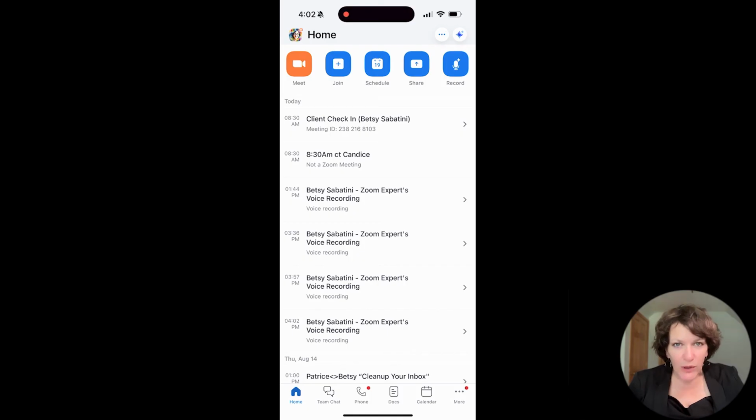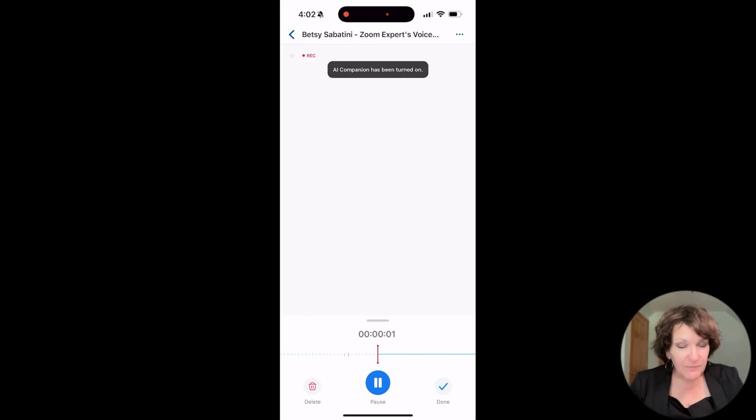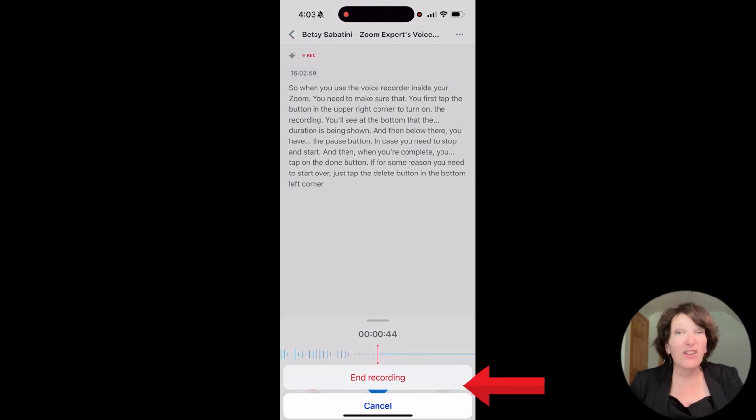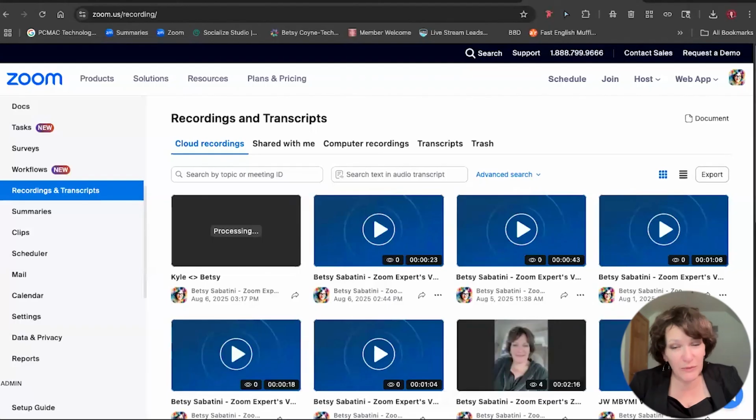So the voice recorder starts recording when you tap that button in the upper right corner. It will show you that the recording has begun, and then at the bottom, when you're done recording, you tap the check mark. It then confirms even further if you want to end the recording. Your voice recordings end up where your cloud recordings from your meetings are kept, under recordings and transcripts.